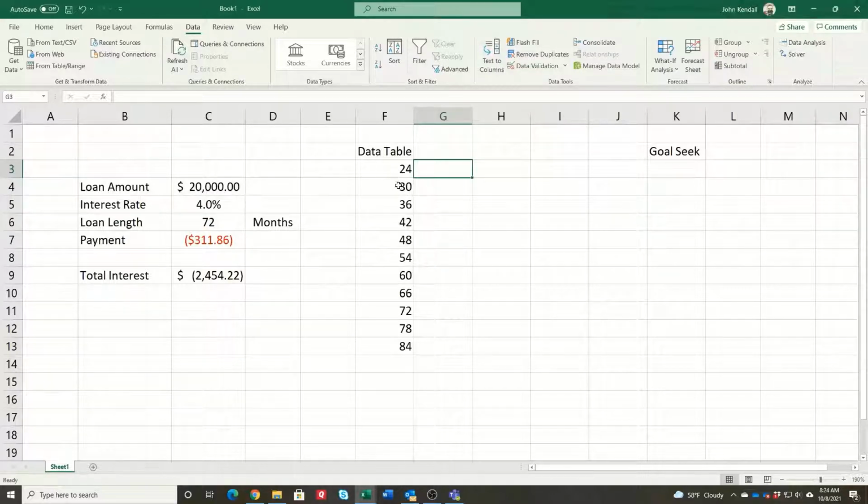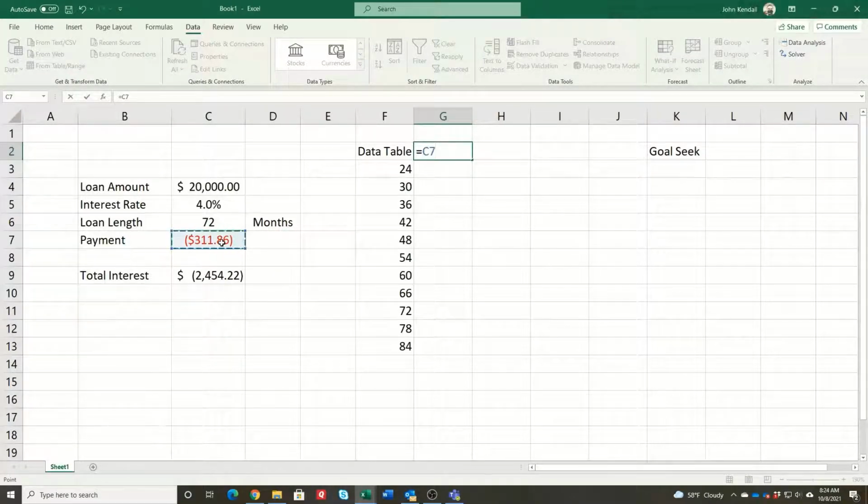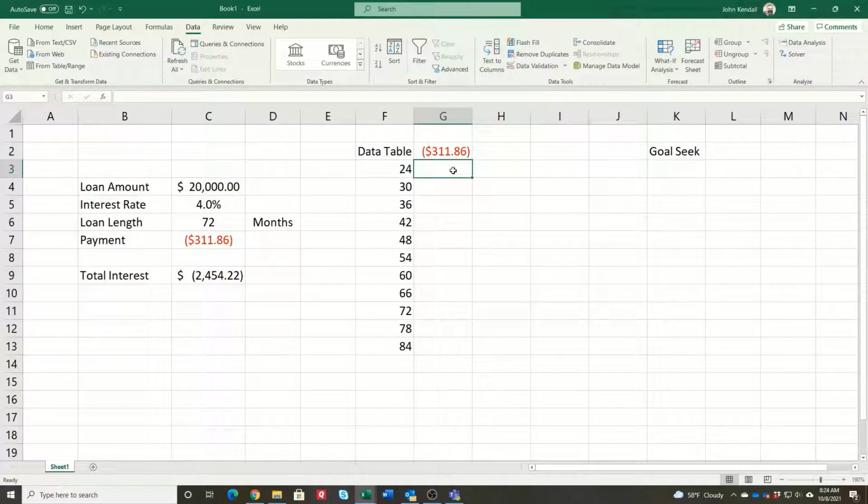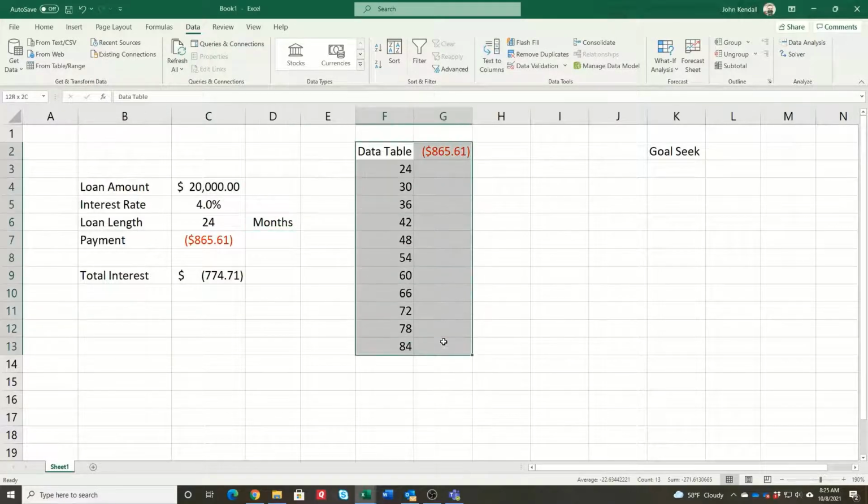All right. So what you do is, now that you've set this up, you're going to put what your desired cell is going to be. So in this case, it's C7. So I want to have that payment number here for each one of the months. Now you could do that manually and type in 24 and get 865 and type it in there, but there's an easier way in Excel to do it.